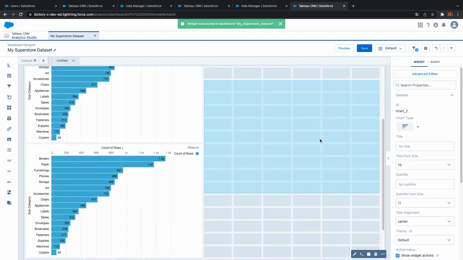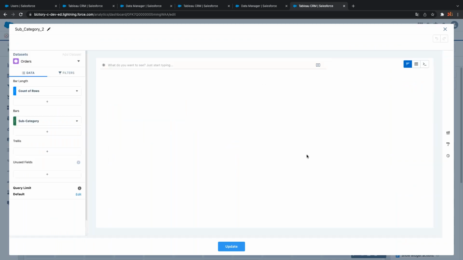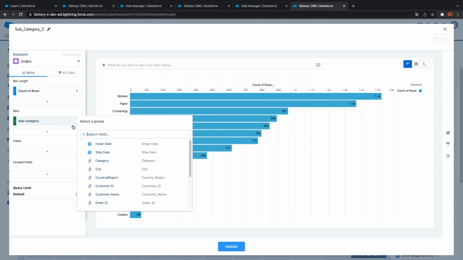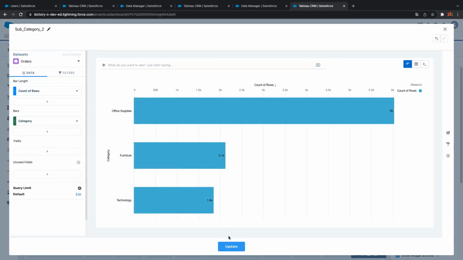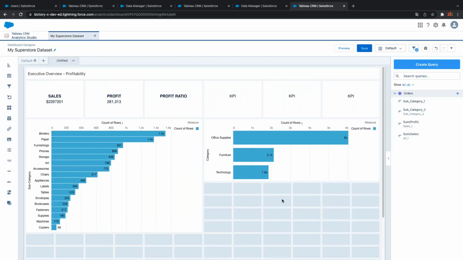Now imagine that I want to make the same graph a second time, making use of a different dimension. I can just Ctrl+C, Ctrl+V, click on it again, go into my bars. This time I don't want to see it per subcategory, but maybe per category. Click on it, update, and there we go.